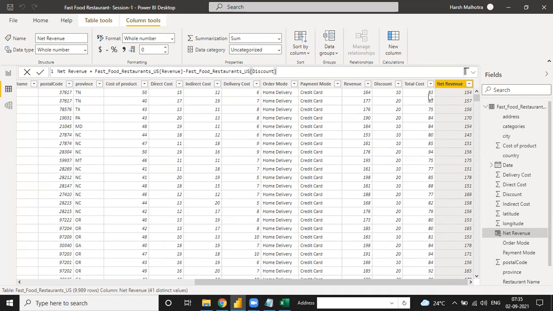So tell me, any doubt in these two columns or till here? Any doubt, anyone? Hemlata, Jasmeet, any doubt? No, sir. Sir, could you please repeat once again?